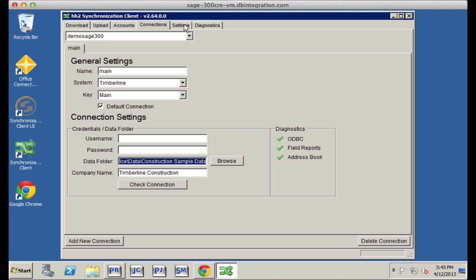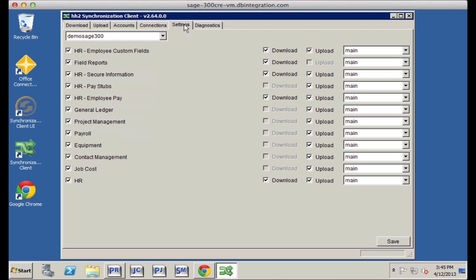So then next we're going to go into our settings tab. And on this, we're going to make sure that we have everything checked for the modules that we have active. If we are only running HR, we're of course only going to need the HR. We've got field reports and we've got remote payroll in here.